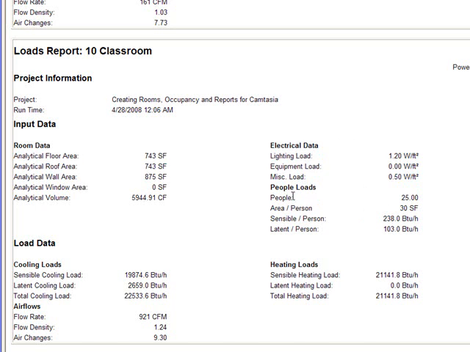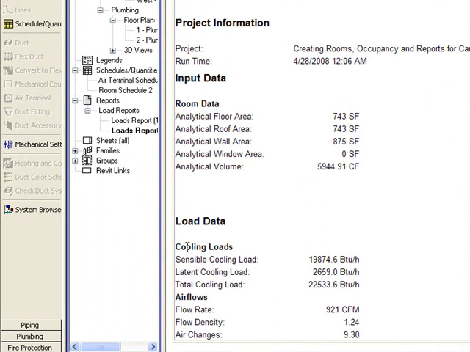You see underneath that the people loads. Again, here's our 25 people that we put in, the area per person, the sensible and latent heat gain per person. Now what we ran these calculations for is to get this information under load data. You can see here the cooling loads listed under the sensible cooling loads, the latent cooling loads, and the total cooling loads. Now what that gives us is information that we can use later on when we size our system to get the correct system for the building.